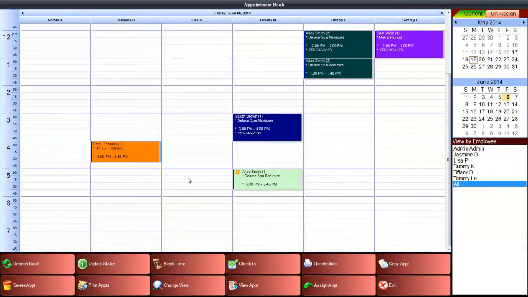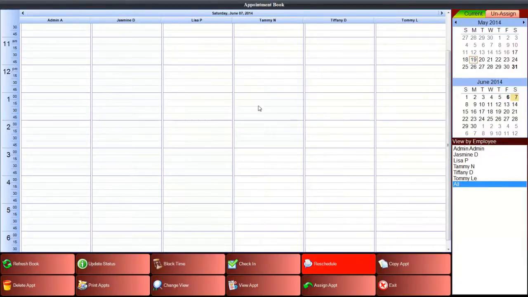If we're rescheduling an appointment for a different day, click on Reschedule, select the appointment, select the date. We're going to select June 7th, then place the appointment. We just rescheduled the appointment from June 6th to June 7th.